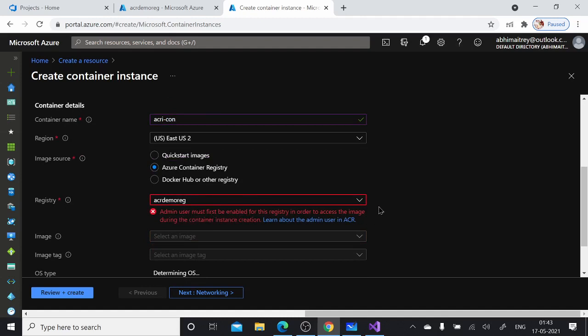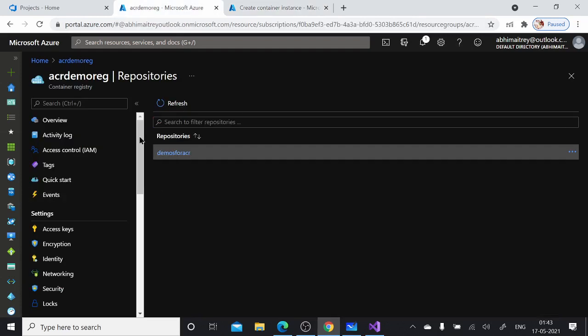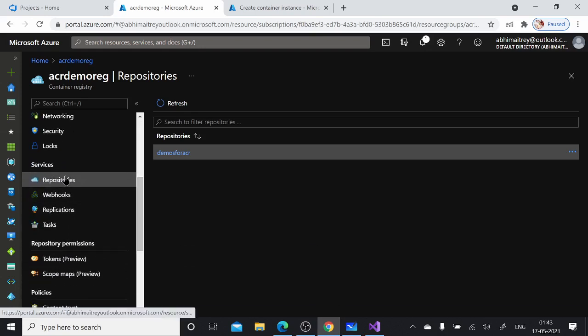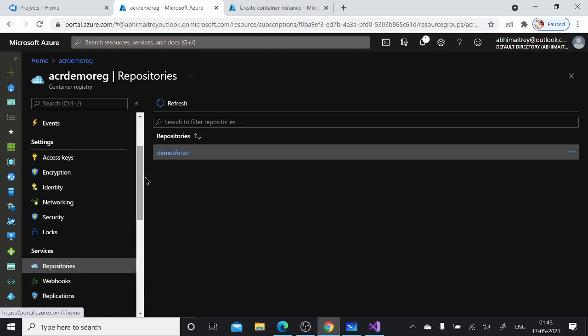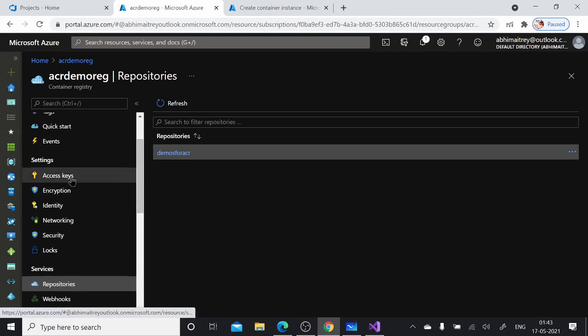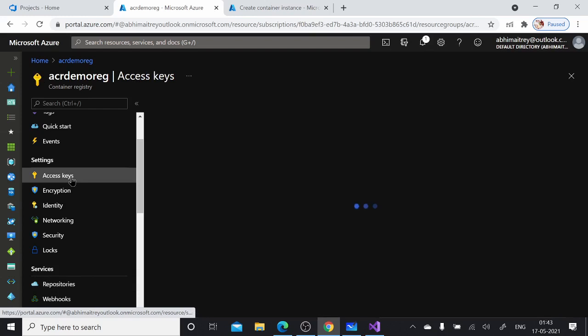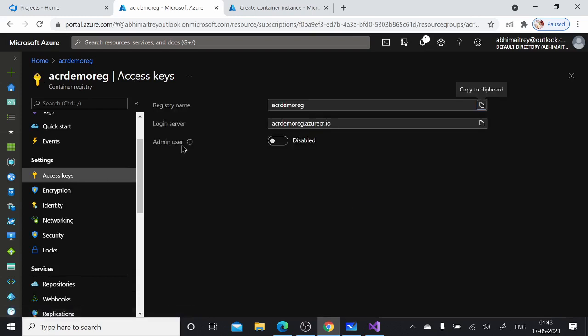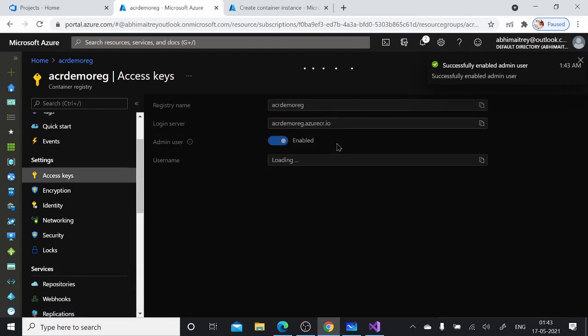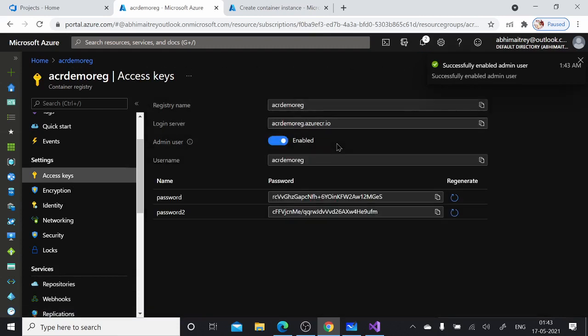Okay, when you find such kind of error, what you can do is go back to container registry, and inside the container registry, go to the repositories option, and there is a repository. You can go a little bit up to the settings, and you'll find one option, access keys. Click here, and you'll see there is an admin user. So you can just enable the admin user, so that it gives me two sets of password and the username indeed.